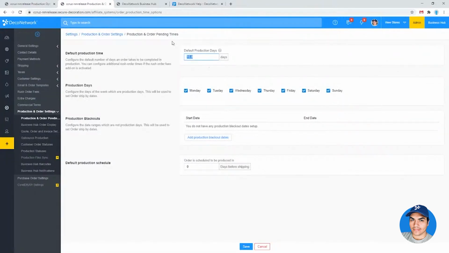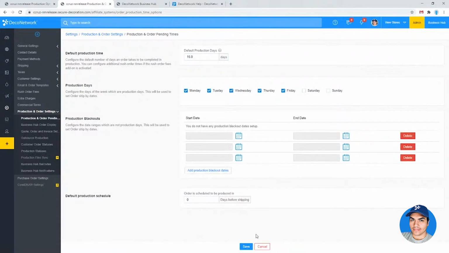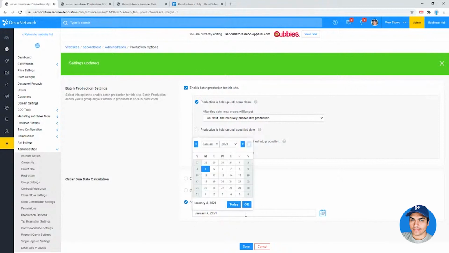So you can set what are your default production days. I have mine set to 15. Right now I have it set that I do production all week long. You might have Saturday and Sunday turned off. You may also have some blackout dates for holidays and things like that. So these first two options go through that same calculation. This last option does not. So here you're actually setting the final date that you want for all those orders. So just keep that in mind. This one works a little bit differently. So here you're saying that the orders would be ready on this day.